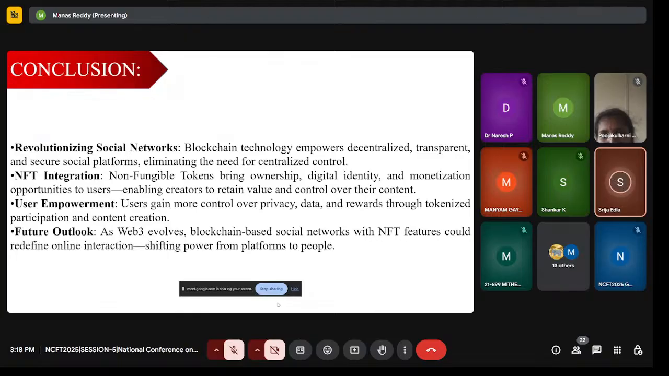Using IPFS for decentralized storage and CDNs for faster content delivery ensures both data integrity and performance. Smart contracts automate NFT creation and transfers, while the reputation system builds trust in the community. Overall, the system not only addresses issues like content censorship, central control, and lack of creator rewards, but also sets the foundation for a future-ready Web3 social experience.